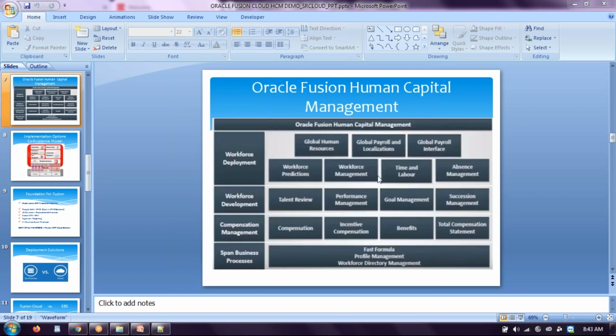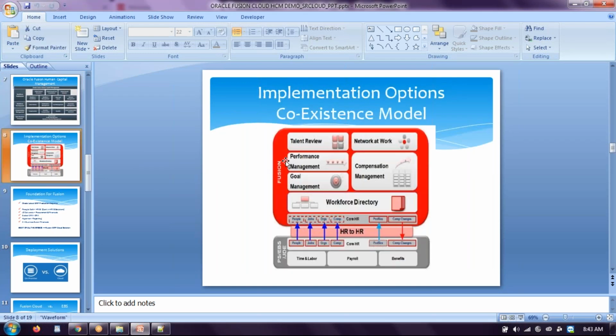Coming to the next slide, I didn't cover the global payroll interface. What is the global payroll interface? There are two things here: one is Fusion, the other is some third-party software. It might be PeopleSoft (PS is PeopleSoft), or EBS or JD Edwards. You can consider SAP, or Pega, whatever you want. The bottom side, you can consider third-party software, and the top side, you can consider Oracle Fusion.